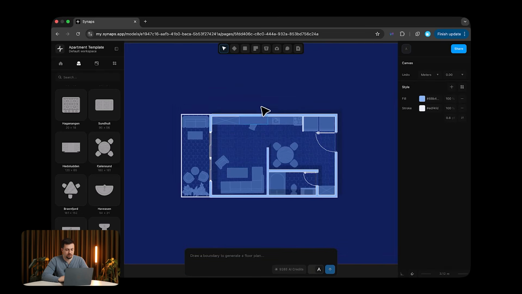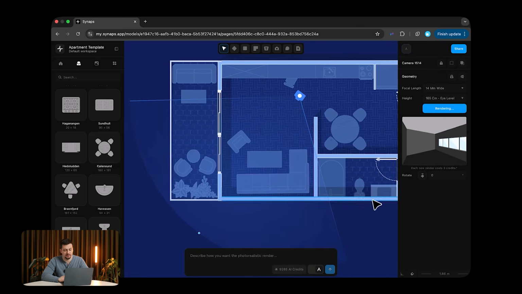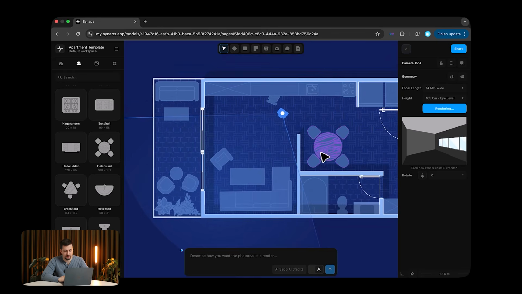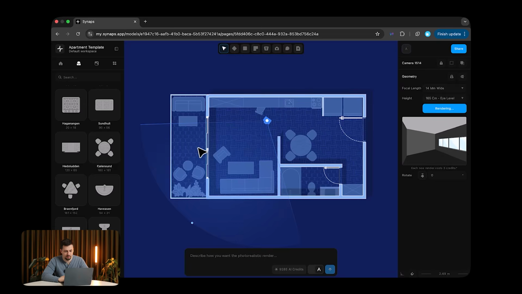The other cool part inside Synapse is this camera tool right here. You can press once for the actual starting point, and then you can give it an angle like this. Then you can go here to the 14mm wide shot in order to increase the focal length. And if you press live rendering, you can see that this has automatically been 3D modeled in the cloud. So you do not need to do any 3D modeling. Once you're drawing these walls, you also have the 3D model right here.